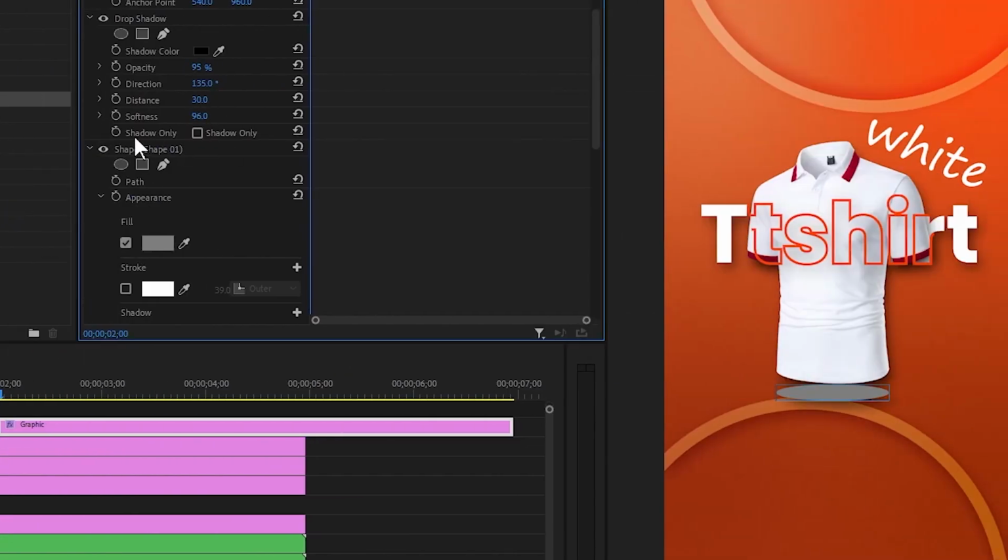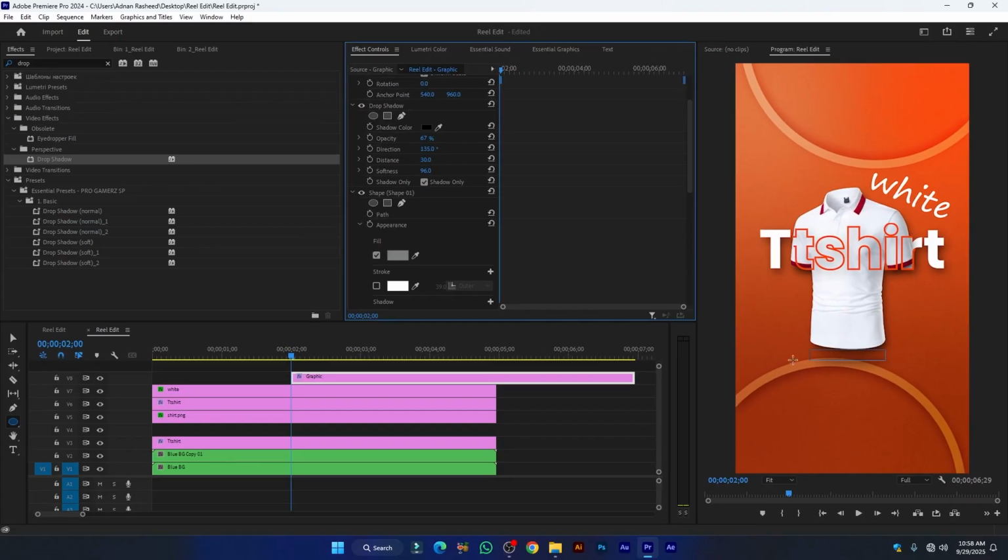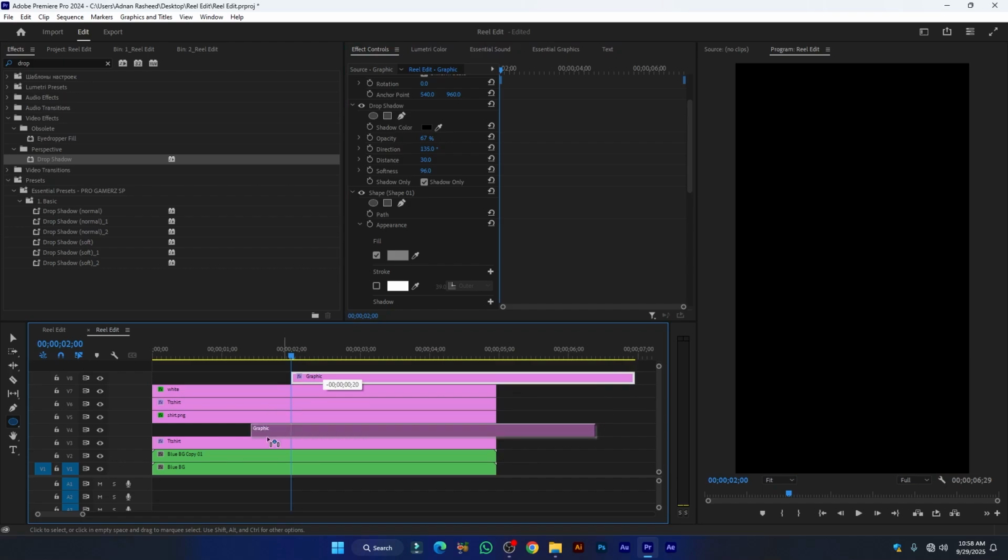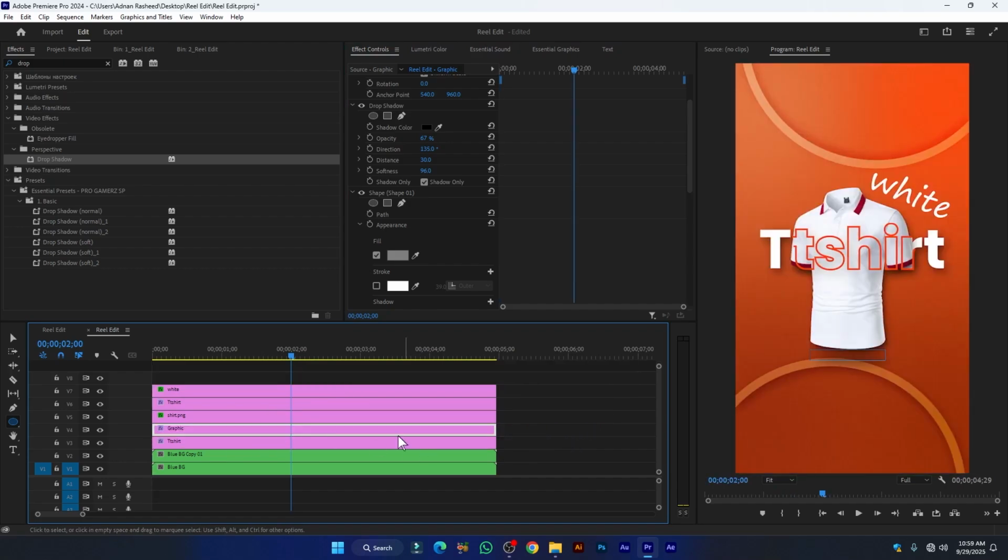I need shadow only. Select this option, shadow only, and you can increase its opacity. You can also decrease the opacity for a more realistic effect. Okay, it's looking more good and perfect. And place this layer over here.